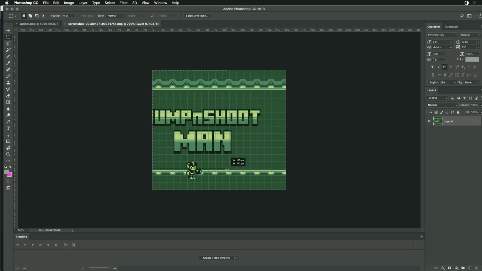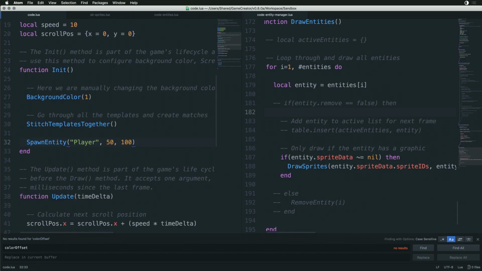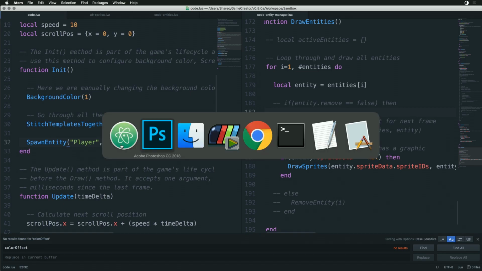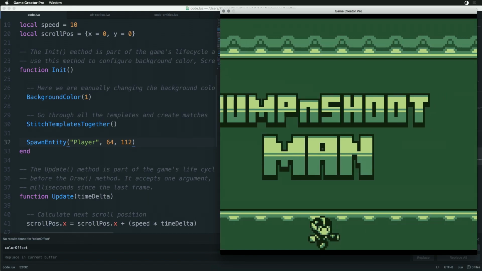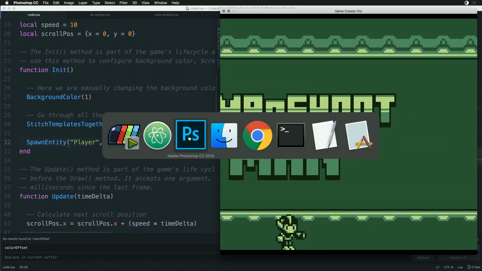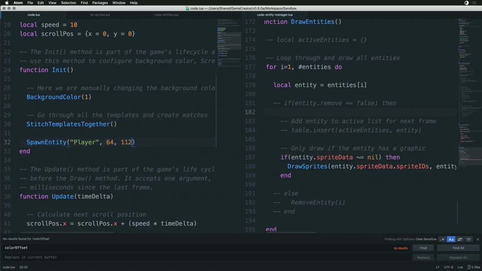All right, our height. So what I want to do is get him somewhere along the middle of the screen. So we'll just say 64 by 112. So 64, 112. Oh, right. I have to take into account the height, so we'll make it 88.